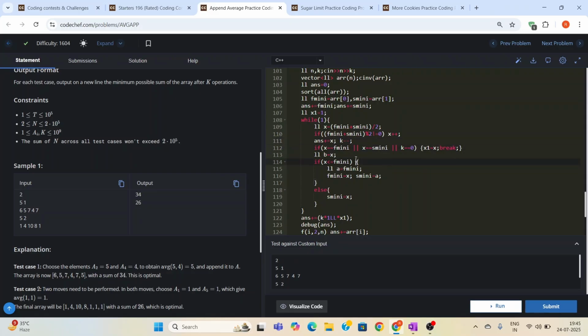And if the value that I append is equal to the first minimum or second minimum, or k is 0, then I will break and I will find the last appended value and store it into x1. And if it does not hold, then I will update the first minimum and the second minimum.